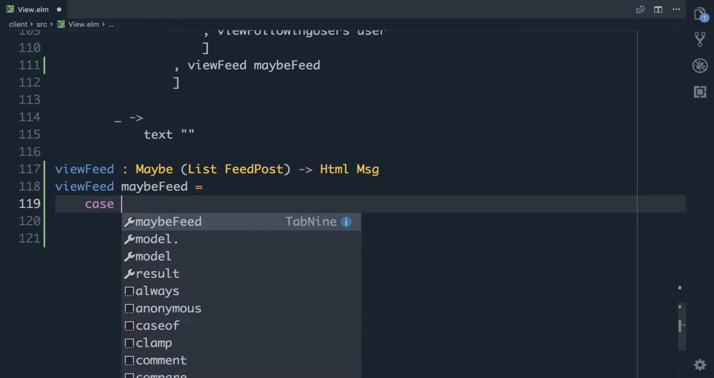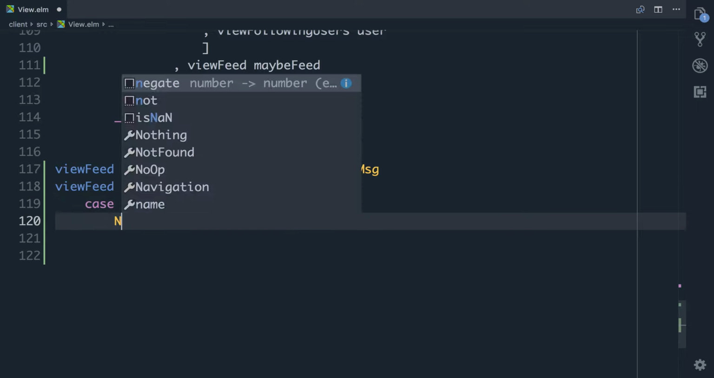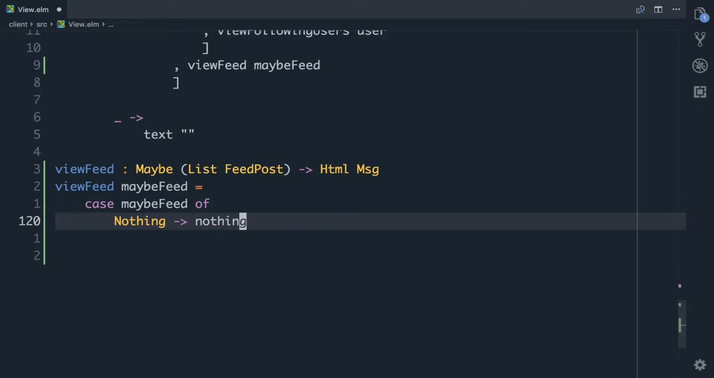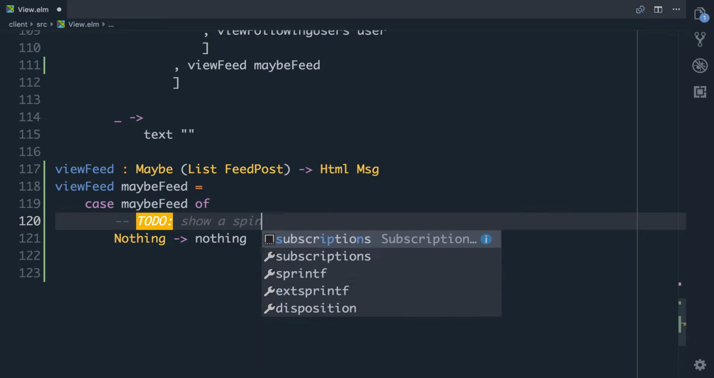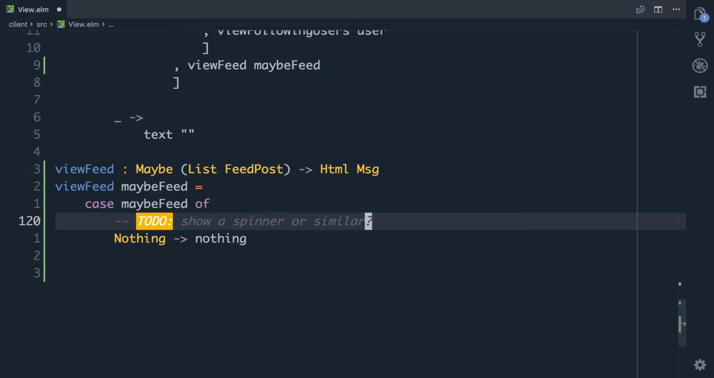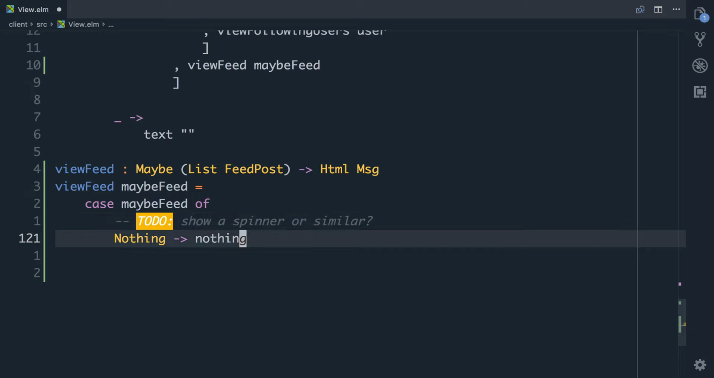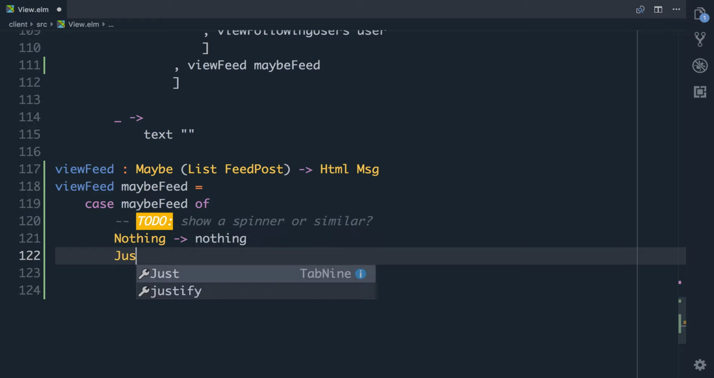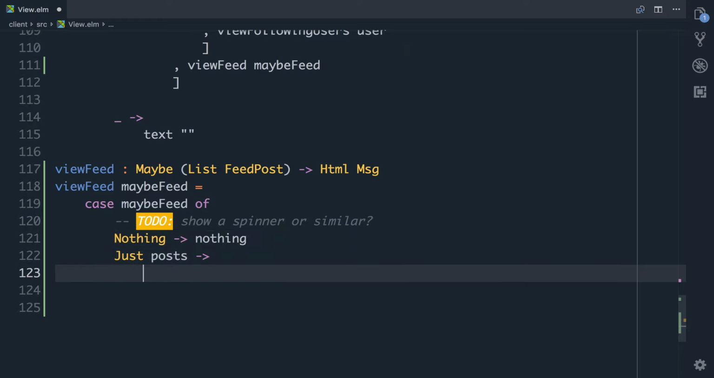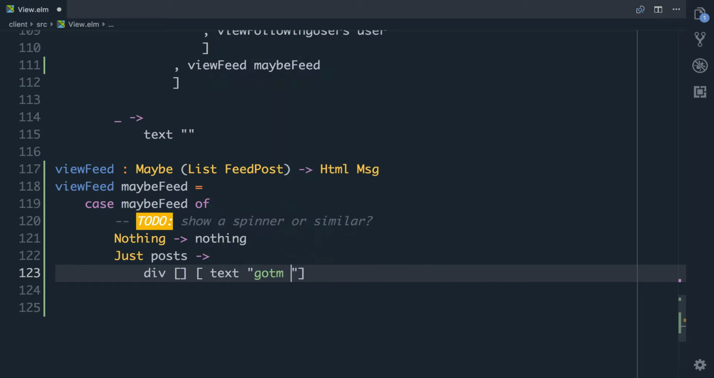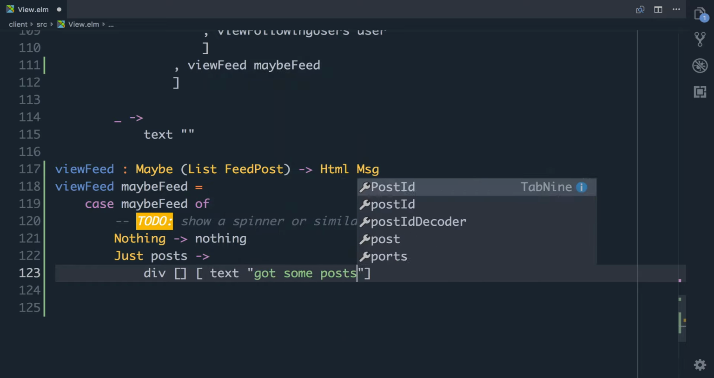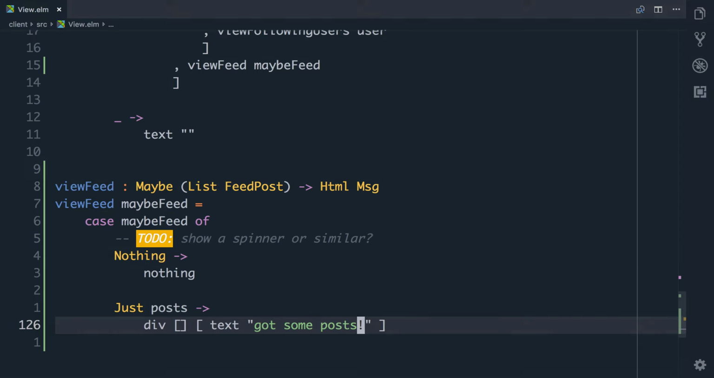So firstly, we'll say case maybe feed of, because if it's nothing, for now, we're just going to render nothing. I'm going to leave a to-do here, though, to show a spinner or similar. Because in the future, what we want to do is, if this has taken a while, we should show the user some indication that we're loading it. Else, if it is just posts, in here we can actually render the post. So for now, I'll just put text, let's say got some posts, just so we can make sure that this is all hooked up correctly.